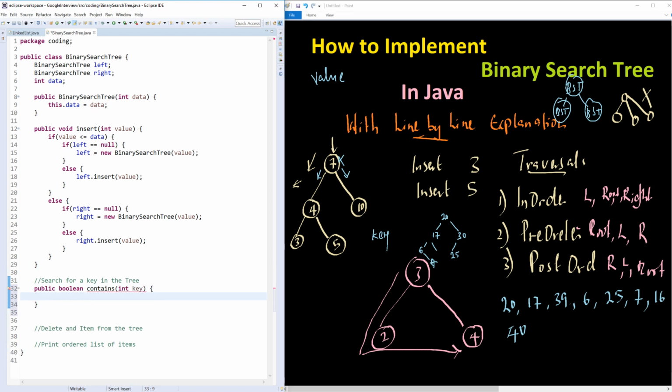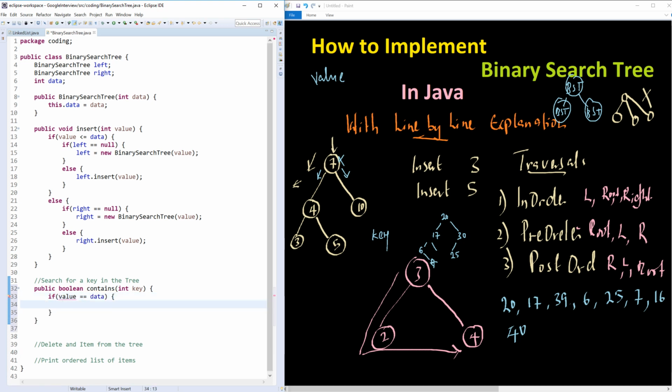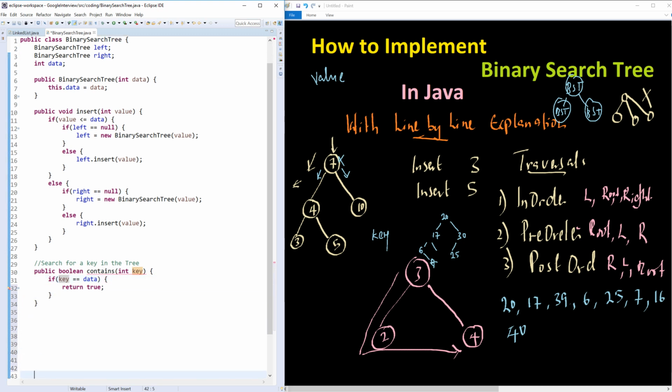So the first thing we want to check is if this key is equal to the root. If the key has been found, so we are going to first check the root of the tree. So we are going to say if value is equal to data. This is more like the current node we are checking. If so, then return true. All right, so we are talking about key. Let me push down so that we have some room.